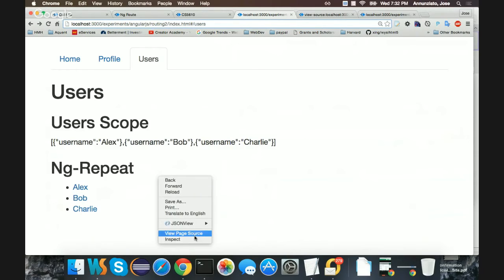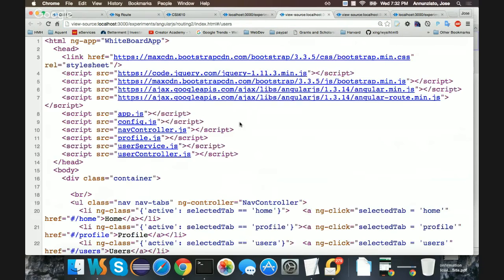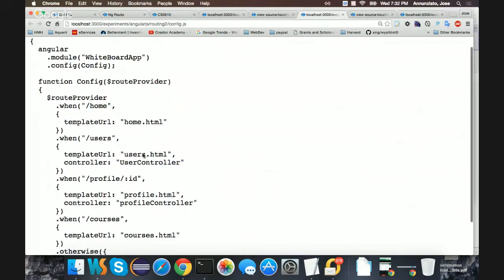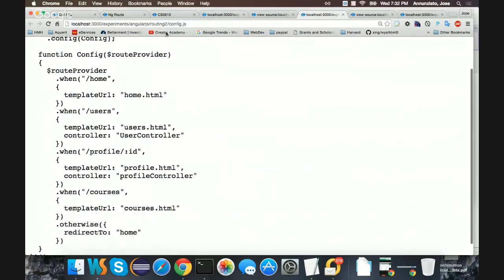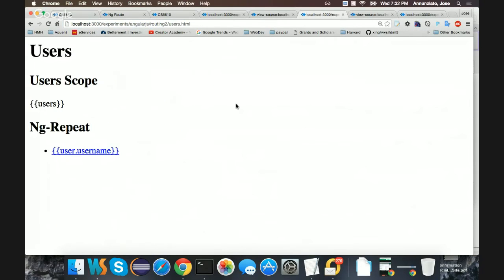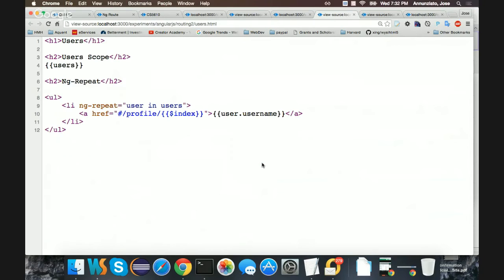So if we look at the source code of this, you'll notice that ng-view is being loaded, so we need the user templates. The template is users.html, so let's load that users.html. There it is. Here's the template. We can look at the source code and how this is being rendered.